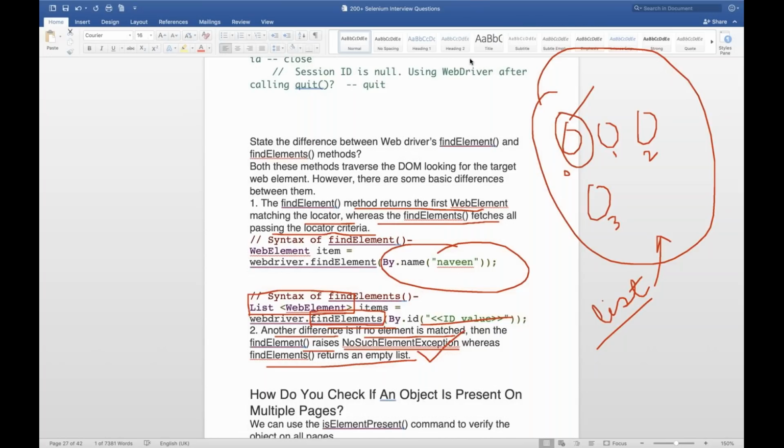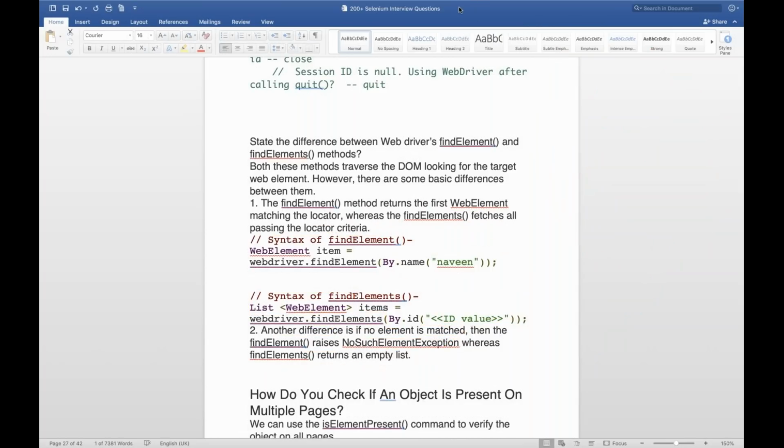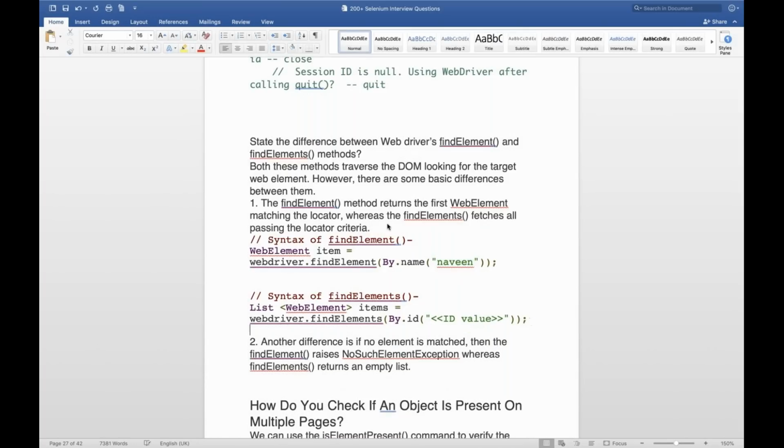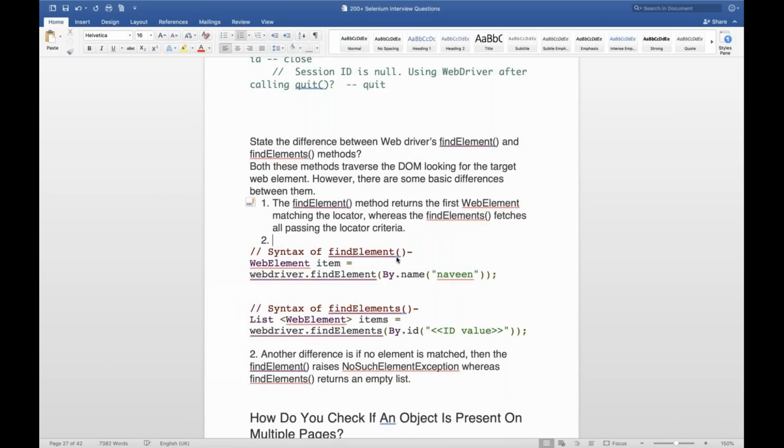And remember the return type also. Right guys, the return type of findElement is WebElement, and the return type of findElements is a list of WebElement. Okay, this is the thing that you have to simply remember. People might ask you at the time of interview.